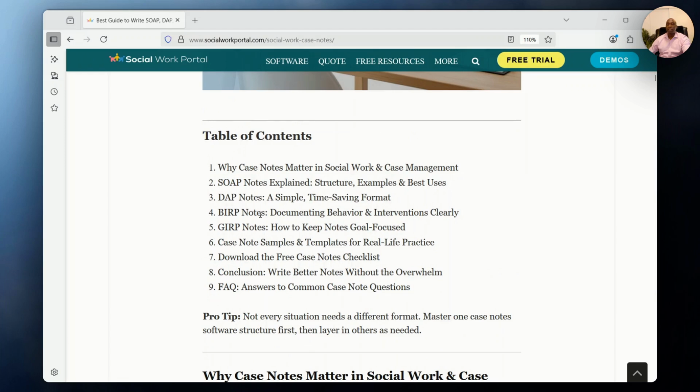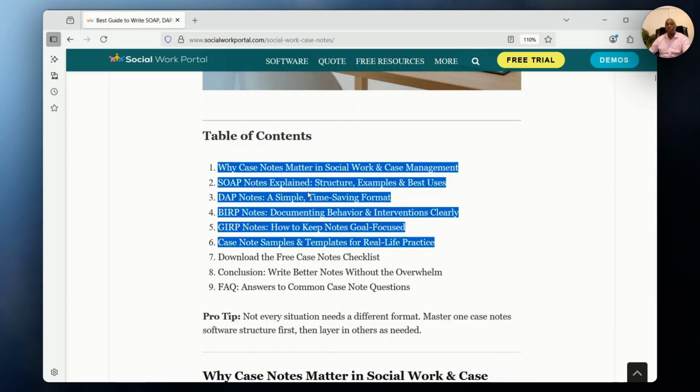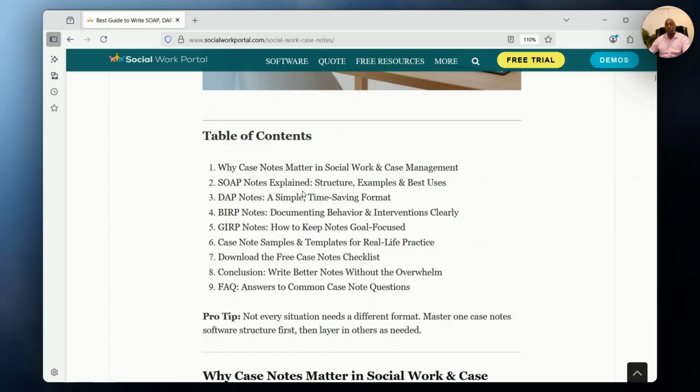Here at the table of contents, there are 6 key topics that we will be going over today. The first 6 that we are looking at here on my screen. The first one, why case notes really matter in social work and case management. Now, we understand not everybody watching this video considers themselves a social worker. That's fine. It's the same process whether you are a case manager, a nonprofit, a clinician, a therapist, a counselor, or a healthcare professional or specialist.